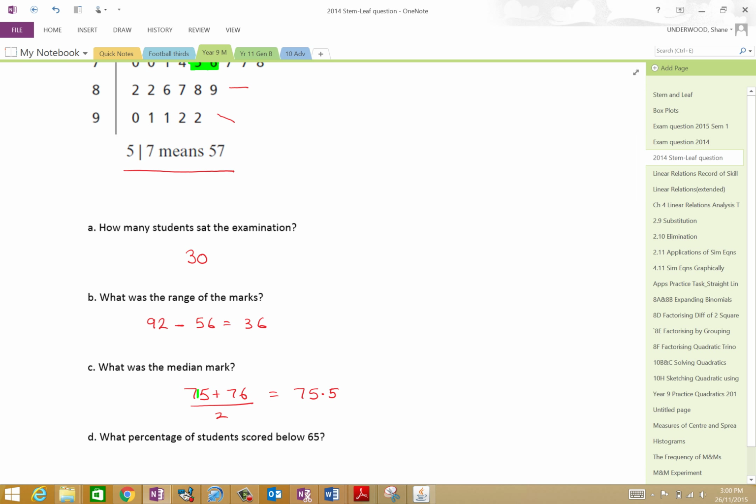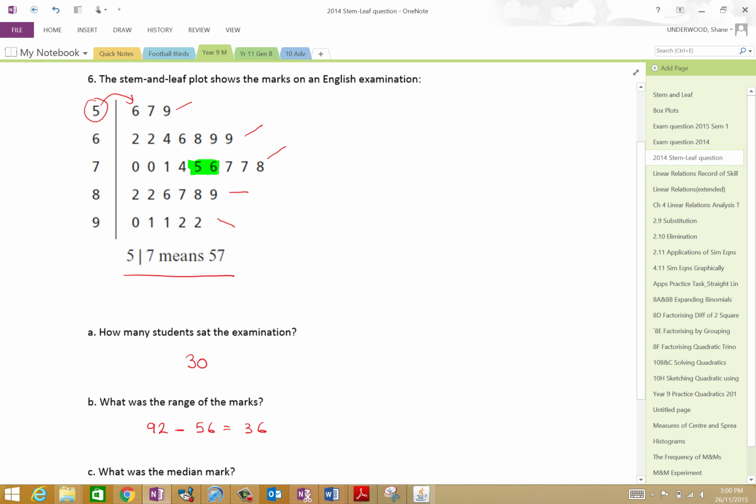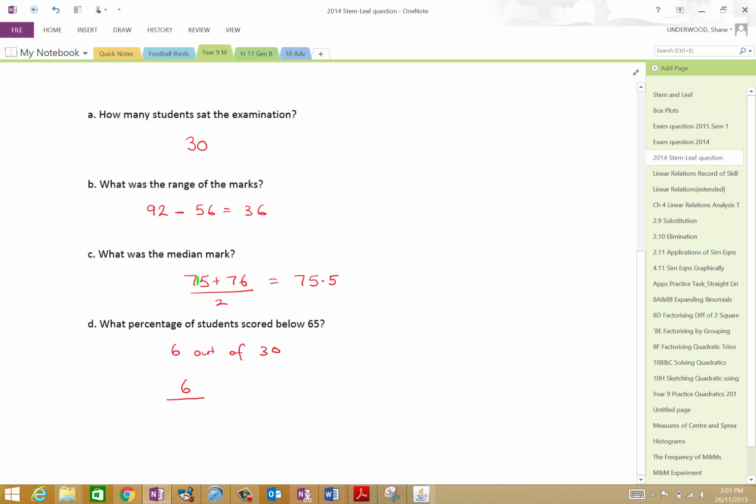What percentage of students scored below 65? Well, below 65 is what? We've got to have a look at this. How many of those? We've got 3 plus 3. So we've got 6 students out of 30. Now let's express that as a fraction. Well, what's 15 divided by 3? Exactly. Isn't that 1 over 5? Oh, I said that, which is 25%. 20%. It's 20% because I've got to multiply it by 100, because that's going to convert it to a percentage.